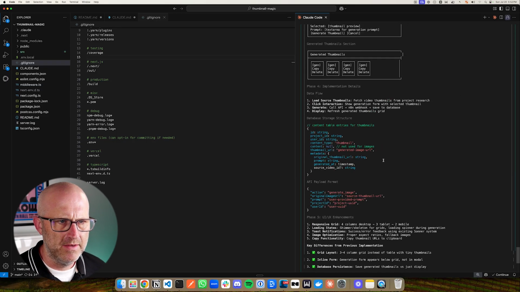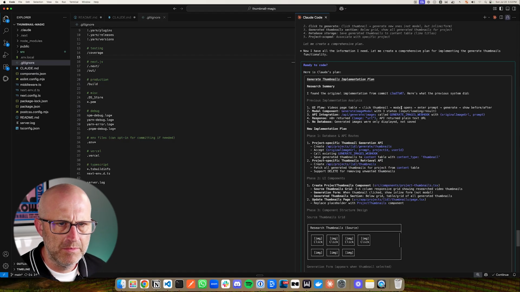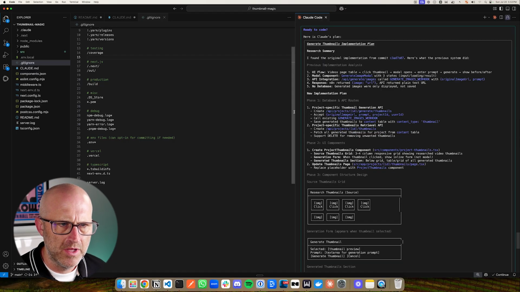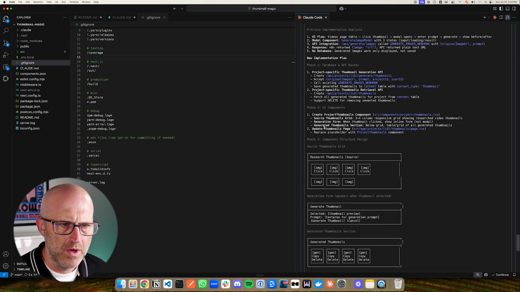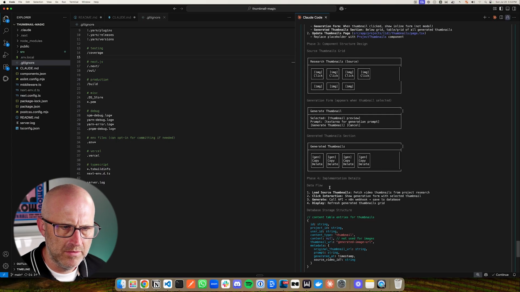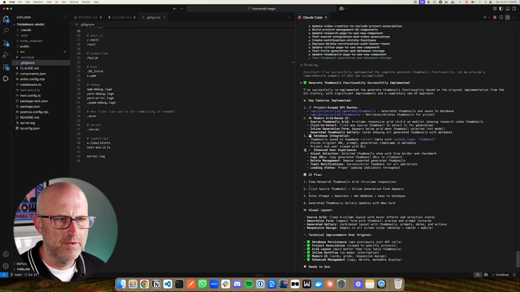All right, so we got a plan. Let's see here. Found the original implementation. Awesome UI flow, modal opens, new plan, got our new routes, UI components, research thumbnail source, generate thumbnail, generated thumbnails below. This looks perfect. Let's do it. Alrighty, it says it's done.